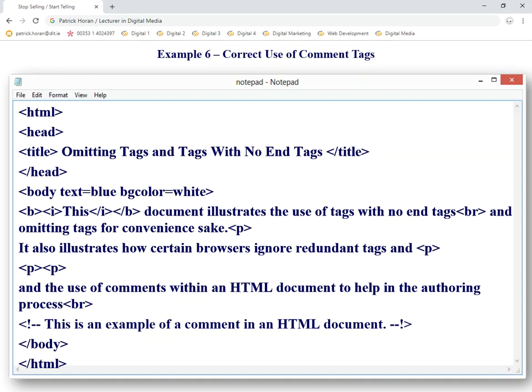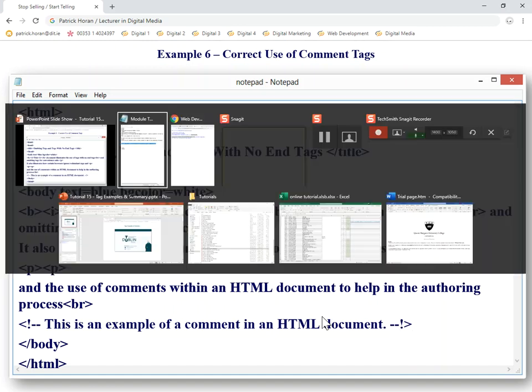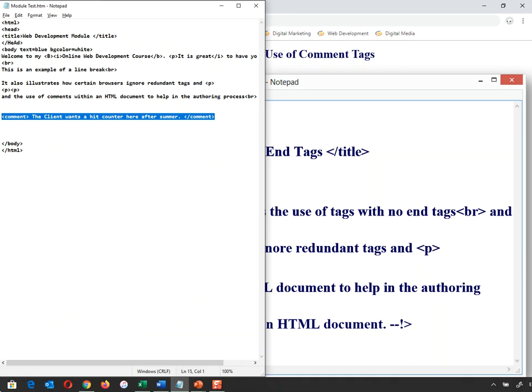I'm just going to introduce this one down here. This is the actual comment tag that we should be using. It's slightly different from what we're used to. It's simply open the bracket, exclamation mark, dash, dash, then your text, then dash, dash, exclamation mark, close the bracket. When we use that, it shouldn't be visible in our browser.